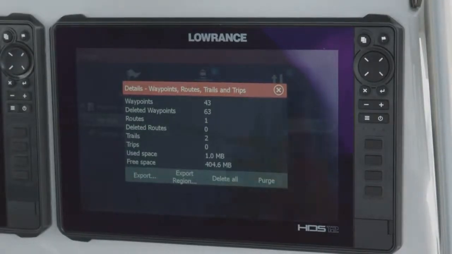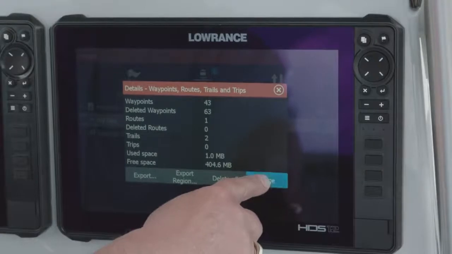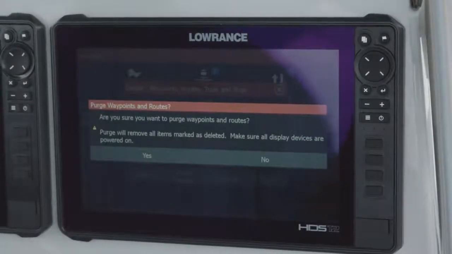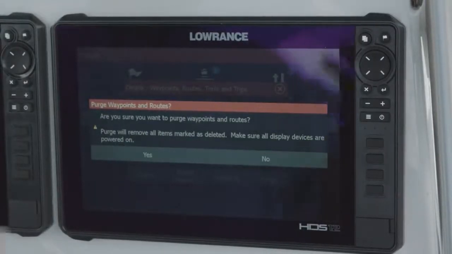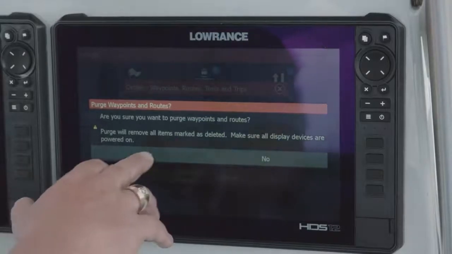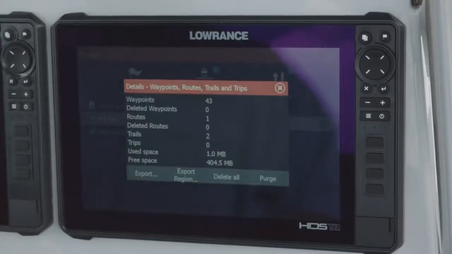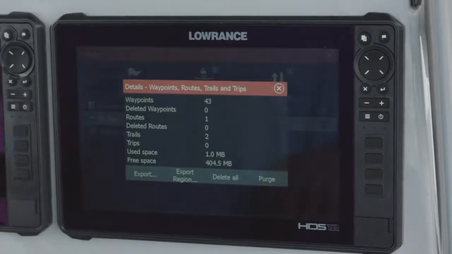So once you go in and you've deleted waypoints, it's always good with every unit on your boat to go over and select Purge. So what you do is when you purge, it totally removes those waypoints out of your system. So we're going to say yes to that. So now it says I have 0 deleted waypoints.